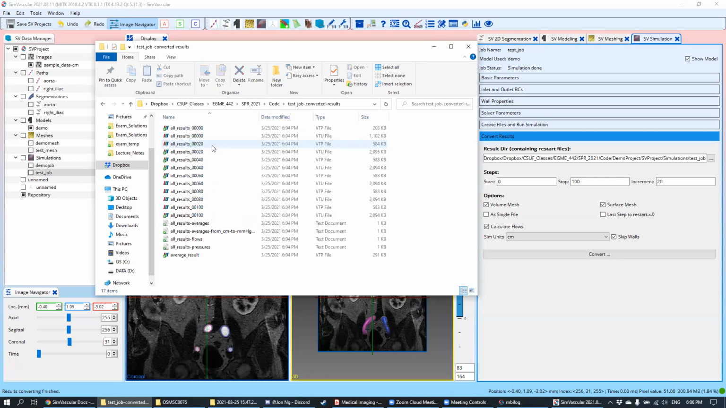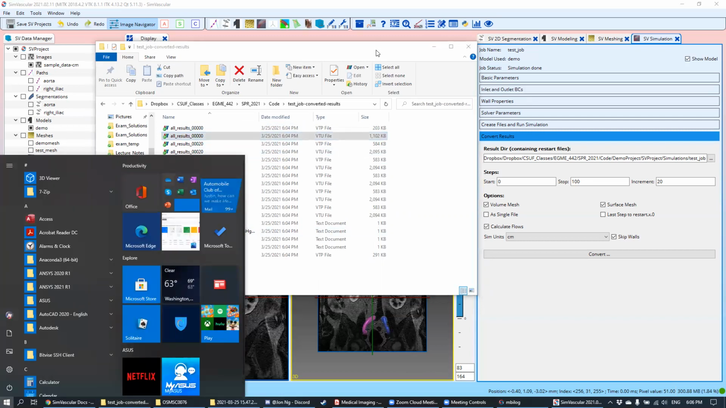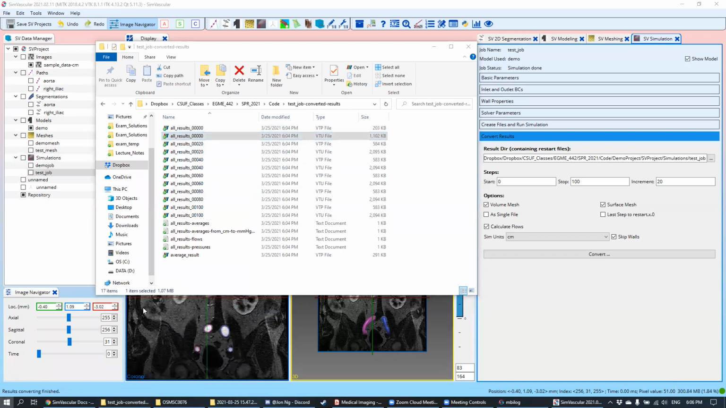Okay. If you go to the folder where you converted your results, you should see these kinds of files. You should see a bunch of files called all results, and the file type for these is either a VTP or a VTU. You can almost think of them as 3D model files that you can open up in ParaView. For me, it's the default program, but if you just installed ParaView, you can launch ParaView from your computer.